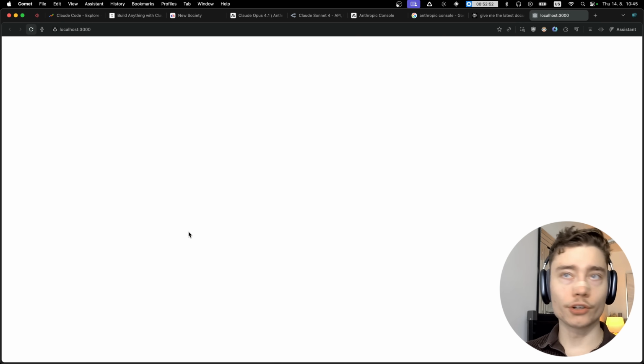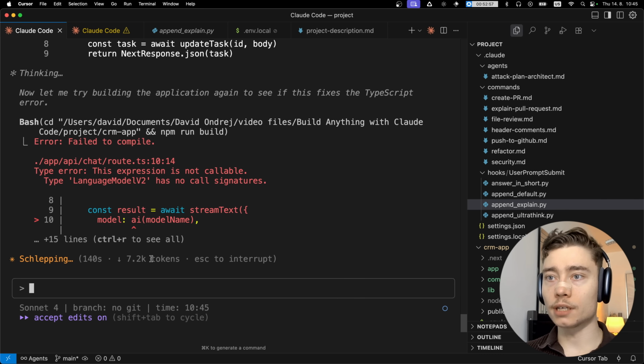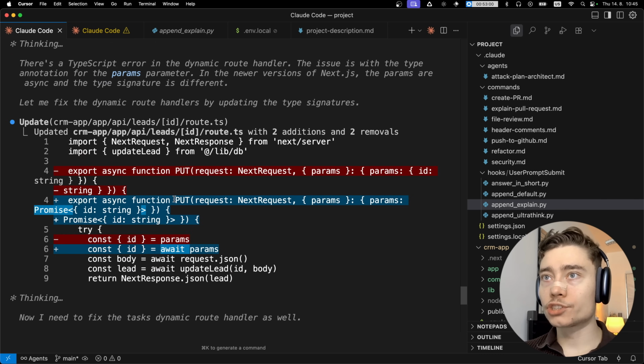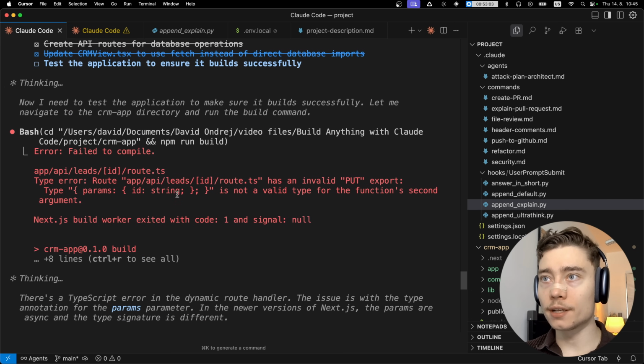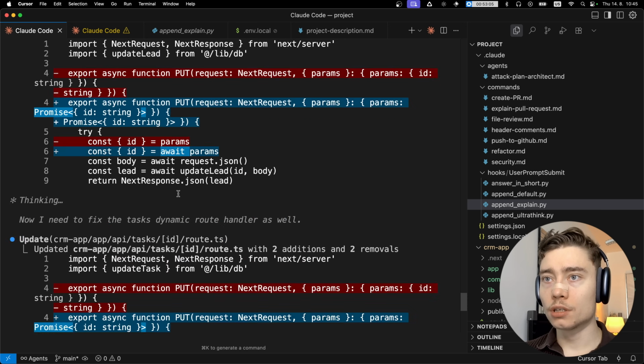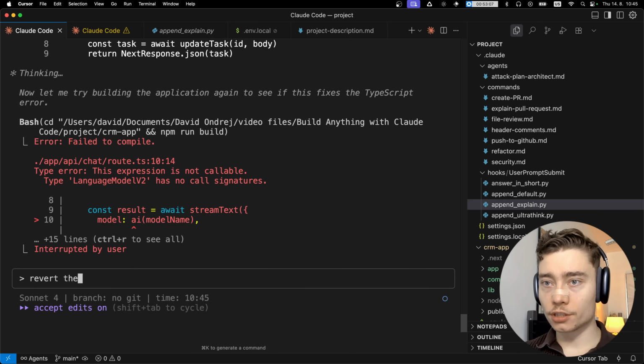All right, so let's see what's going on. We did see the UI for a brief second. I mean, what are you doing here? I'm going to say TypeScript error. Okay, so it ran npm run build. Oh, no. So I'm going to say revert the changes you did after npm run build.